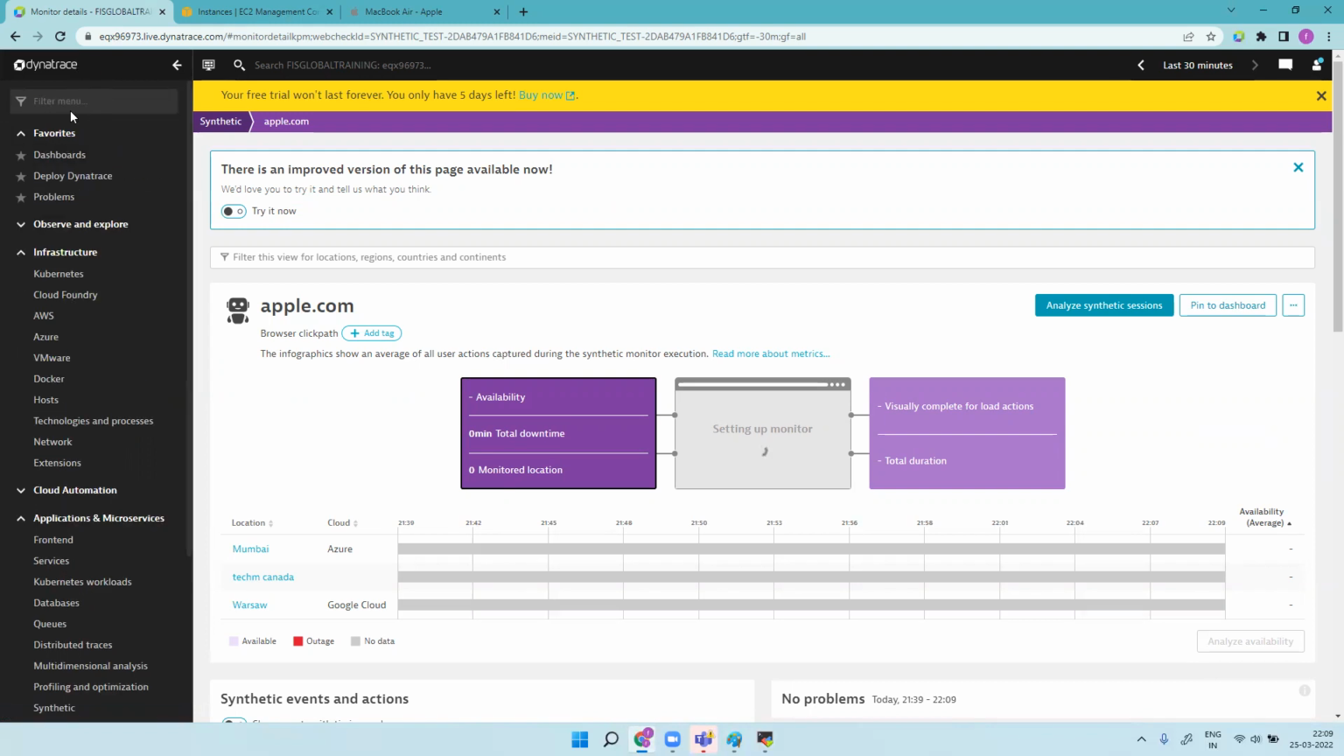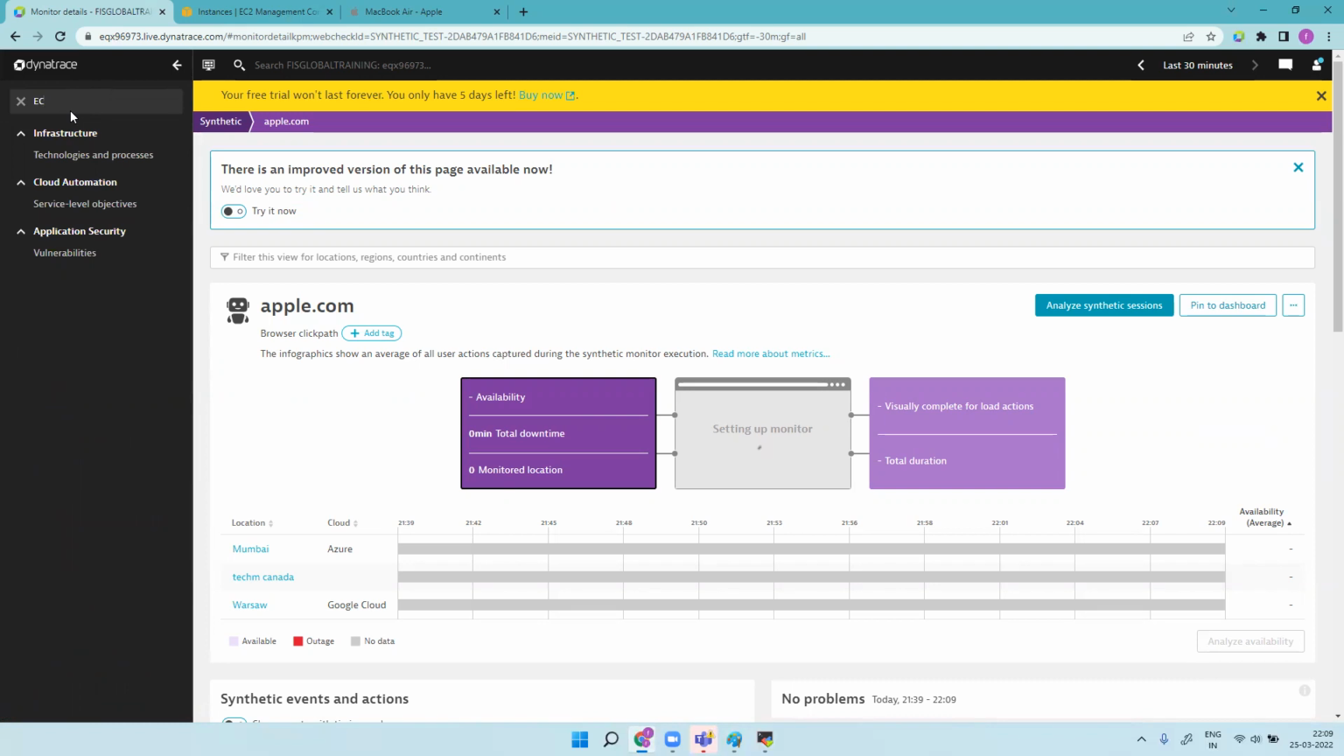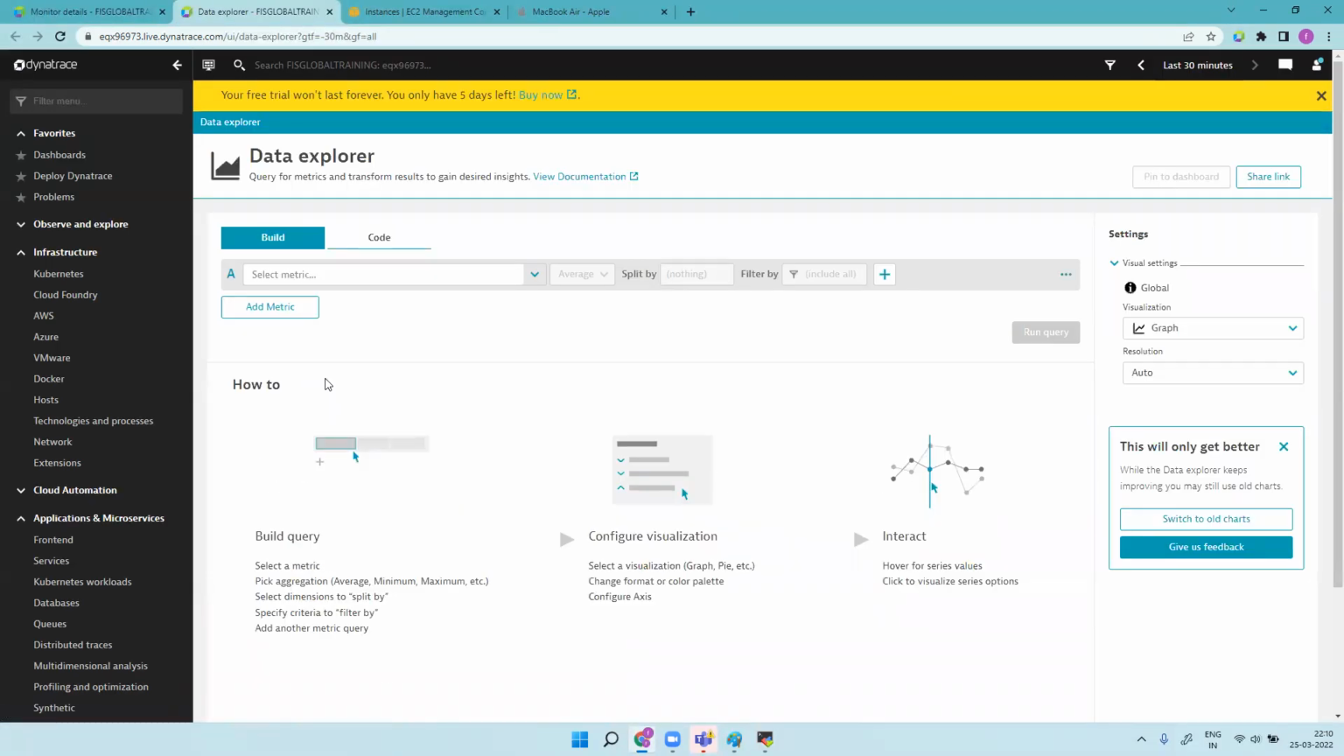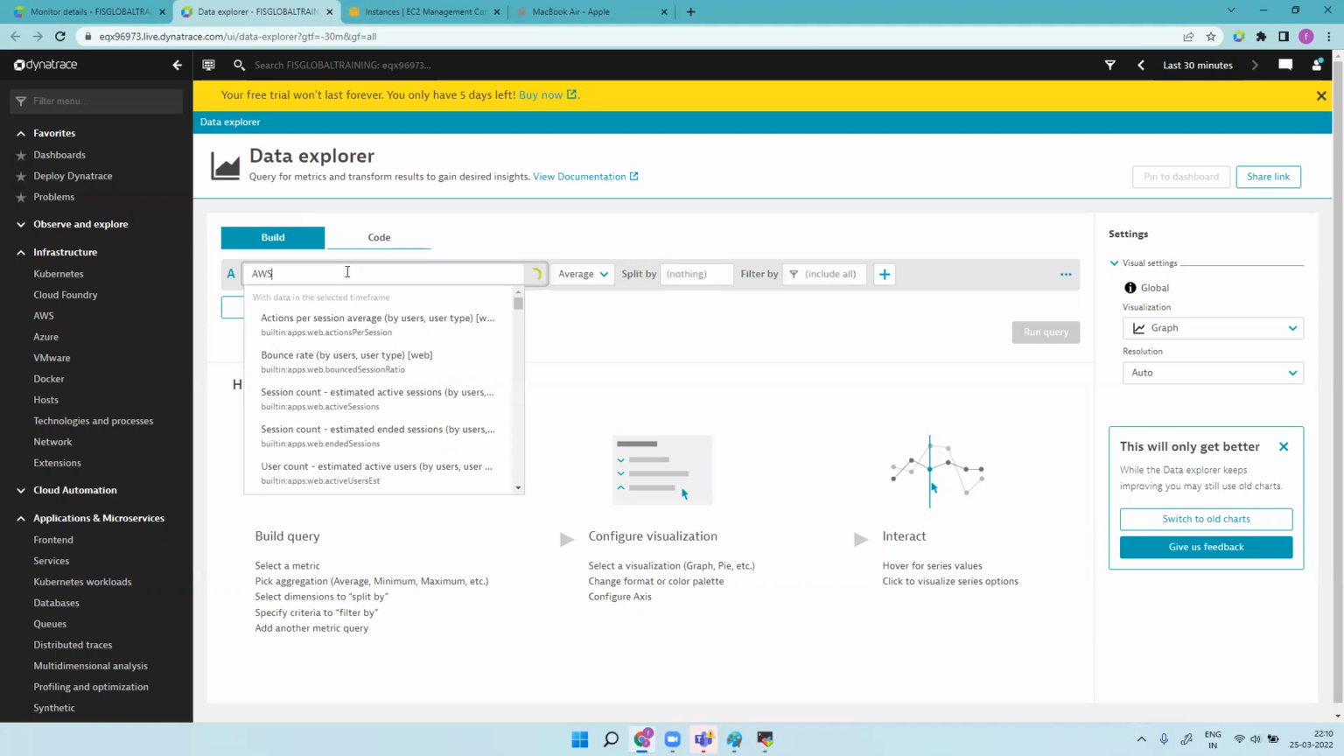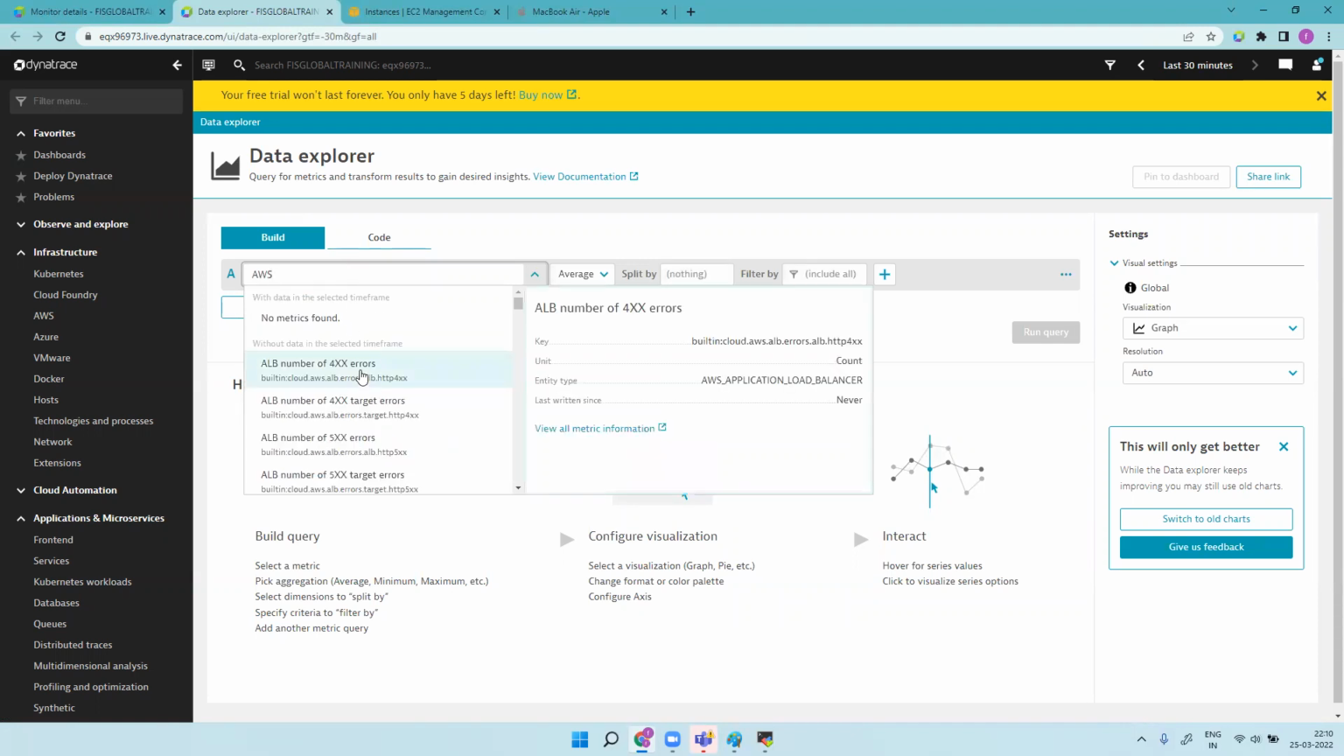explorer. If you go to explore data and search with AWS, now you see this metric, what is coming? cloud.aws.lb. So this is the AWS metric. Okay. So to fetch this, you should have a connection, right? Dynatrace with AWS.